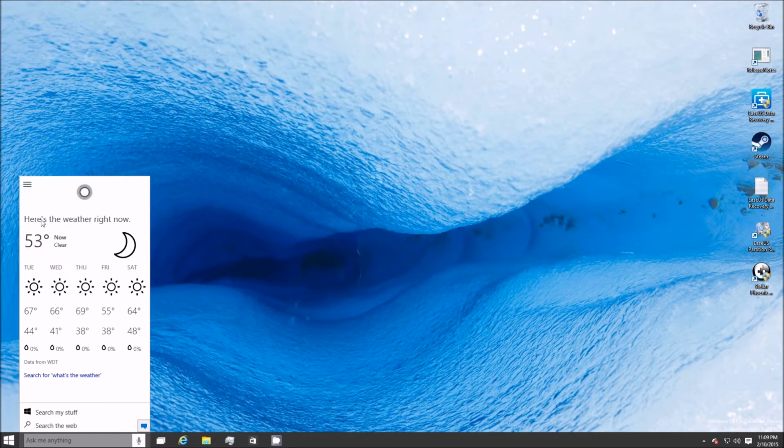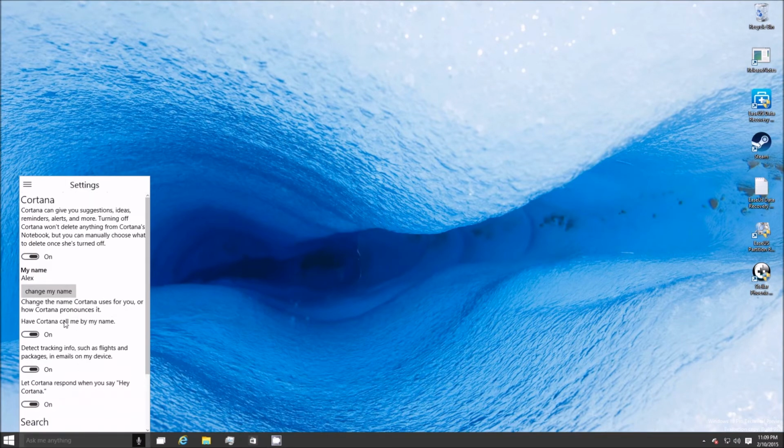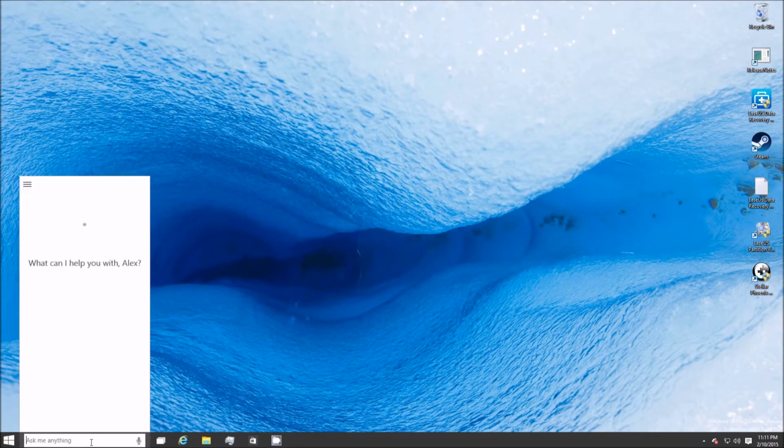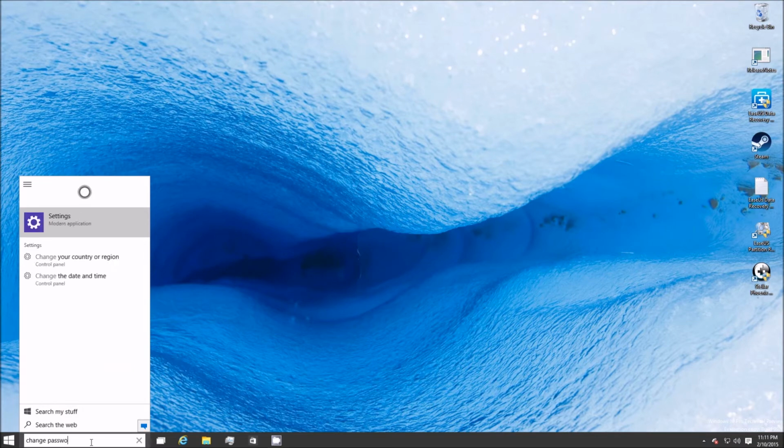Here, if we click on the little settings, we can see similar settings to what Cortana would have on the Windows Phone, and we can go in and configure what she does. Now, you don't have to use voice. You can simply click in the box down here and type whatever you're looking for. So let's say, I'm just going to make up something, I want to change my password.